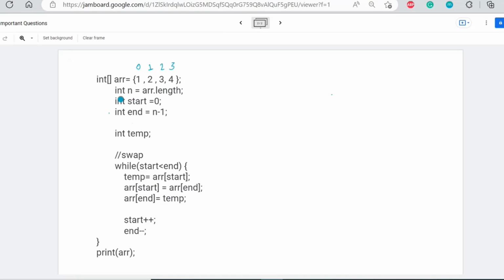Moving on, int n is equal to arr.length. That is, we are using the variable n to store the length of the array. Next, we use 2 variables, start and end. Int start is initialized with the value of 0, and int end is initialized with the value of n minus 1.